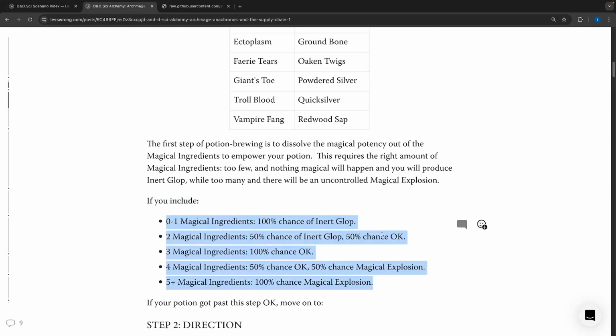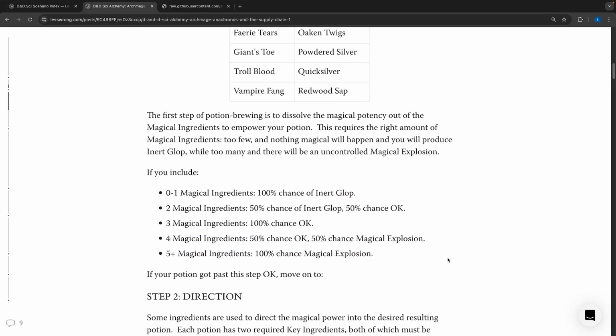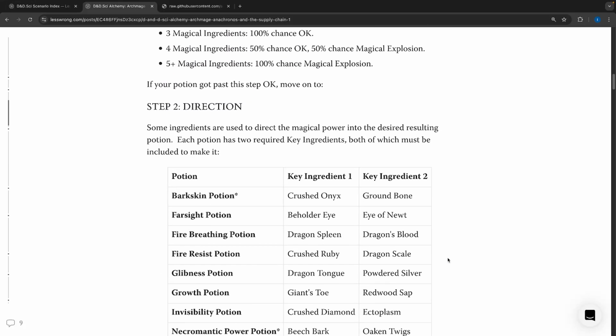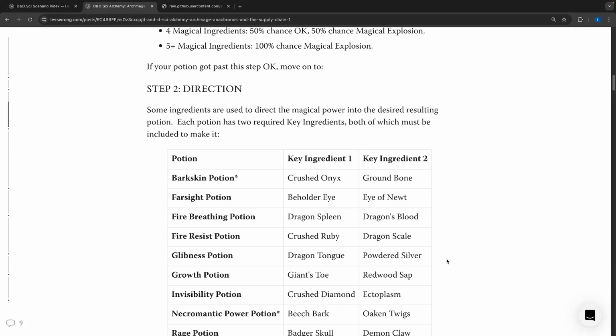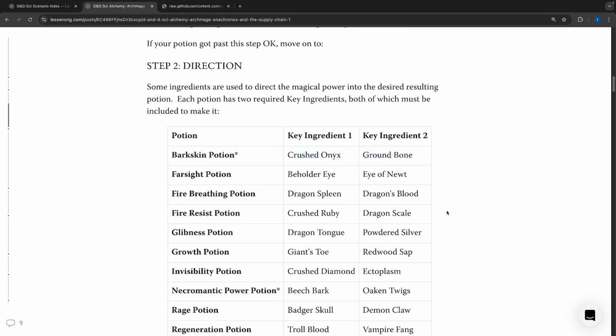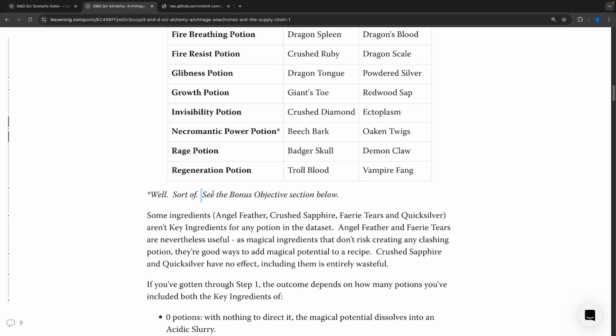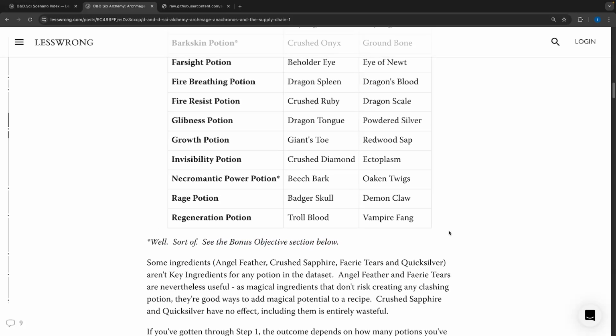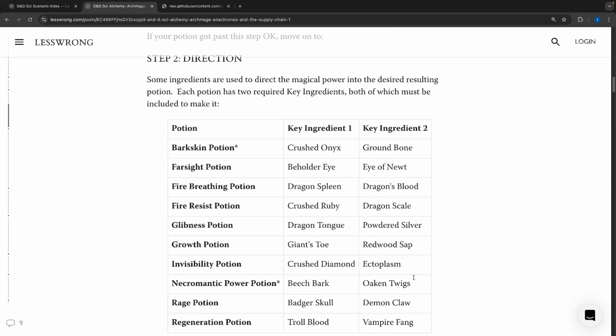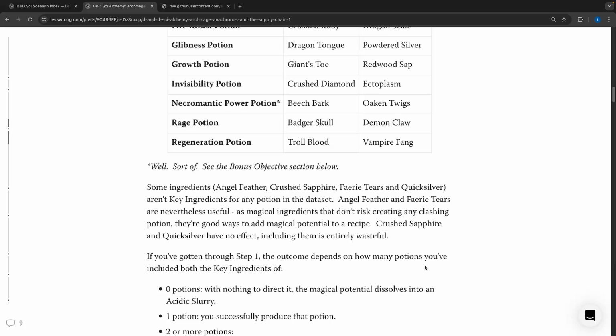Yeah, we figured this out. Okay. Direction. Bark skin. Crushed onyx, ground bone. Got it. Bonus objective. For bark skin and necromantic power potion.